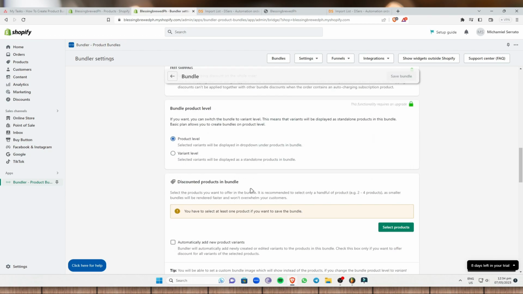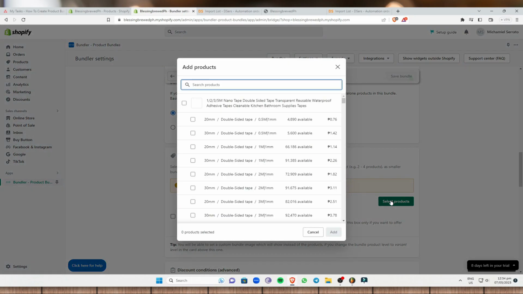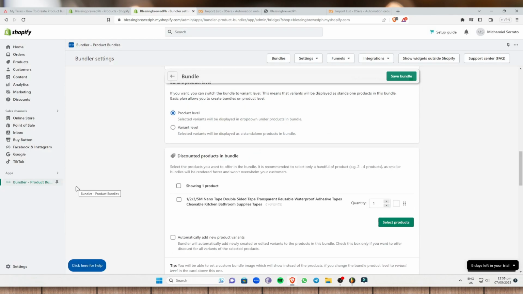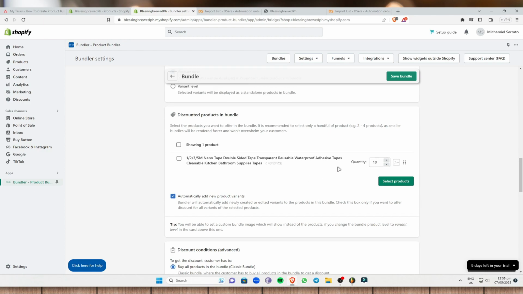So next is now to select a product. So if you want to select your products, just click on select products right here, and now just click on the products that you want to add to your bundle. So for example, I'm just going to select the 6 products right here, and I'm going to click on add. And now you can select the quantity of how many you want to sell. And now you can also automatically add new product variants to your price right here.